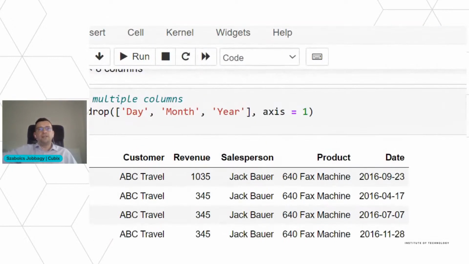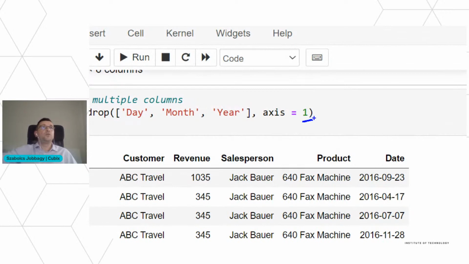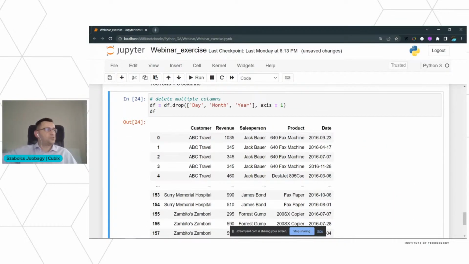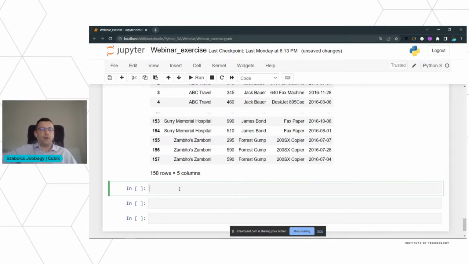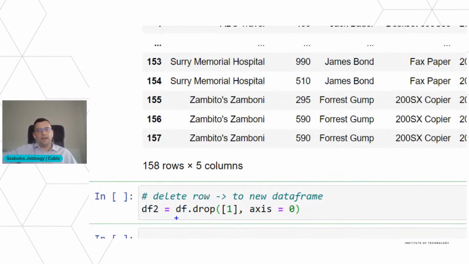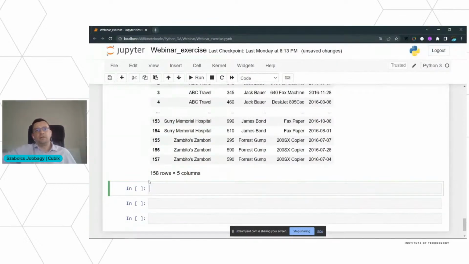If you use axis equals 0, then you can delete rows as well. For example, I'll just show you an example. If I want to delete a row, then df.drop, and I put the index or indexes of the rows, and axis equals 0. That means delete row. But I don't want to delete any row now.